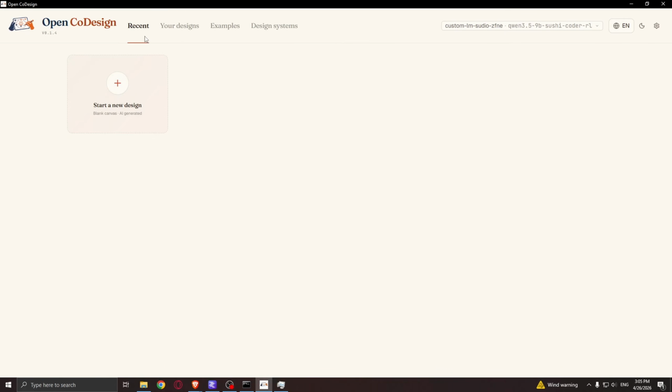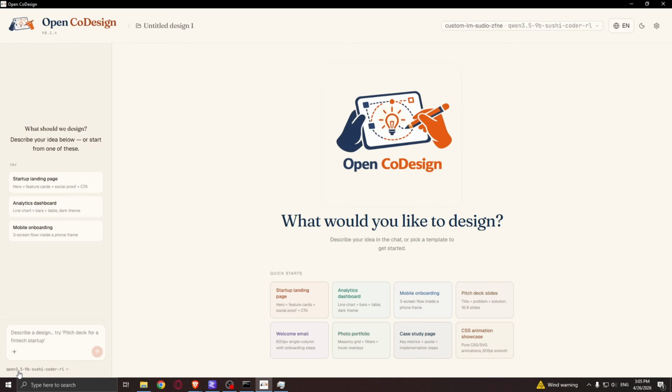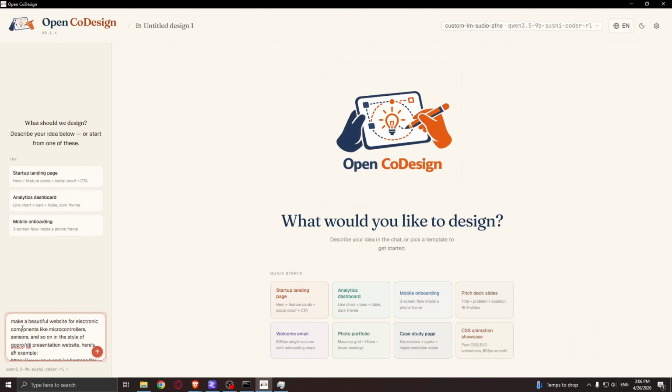Now you can go back to the main page and click on start a new design. Over here we have the Qwen 3.5 9B sushi coder model selected, but you can also go ahead and select any other model that you have downloaded. Now let's go ahead and give it a task. For my first test, I'm going to ask it to make a beautiful website for electronic components like microcontrollers, sensors, and so on in the style of GoPro/DJI presentation websites. So let's go ahead and click on this and let's test it out.